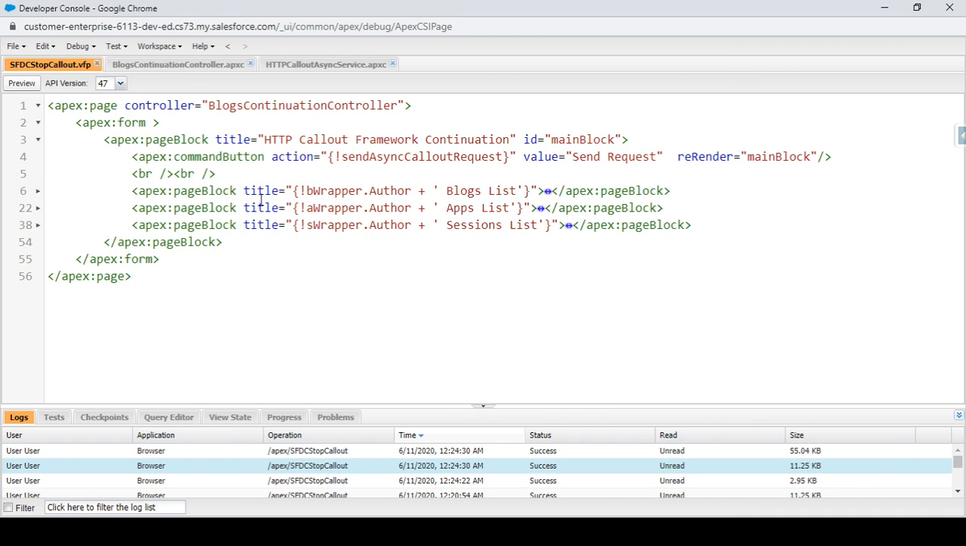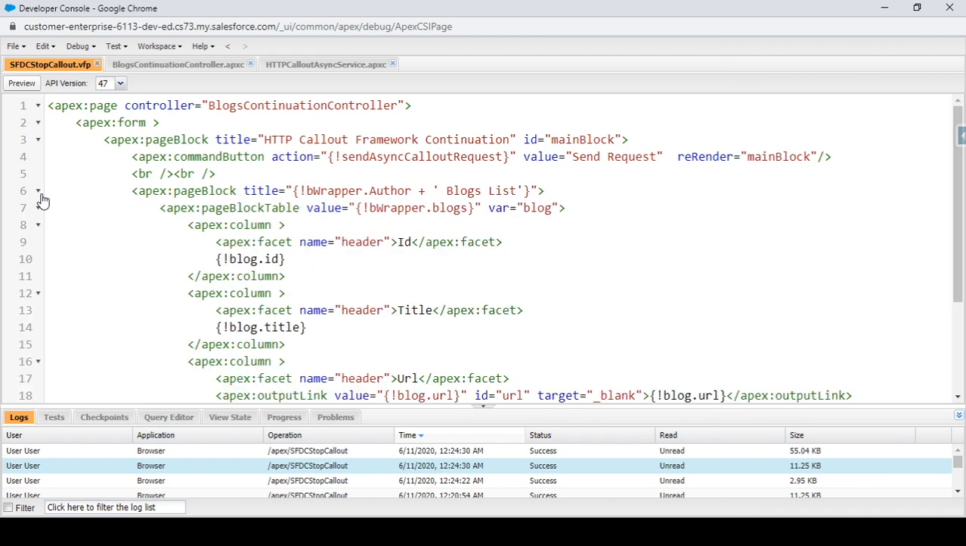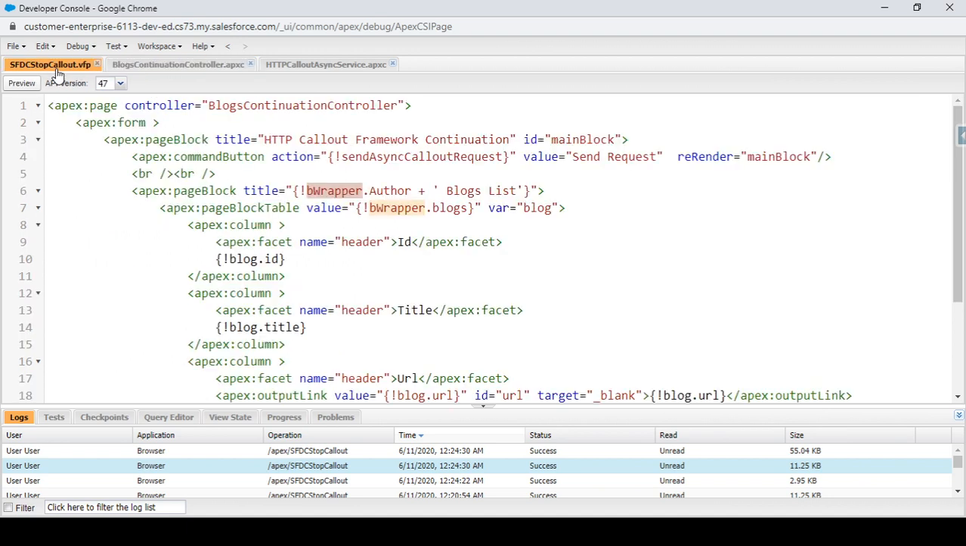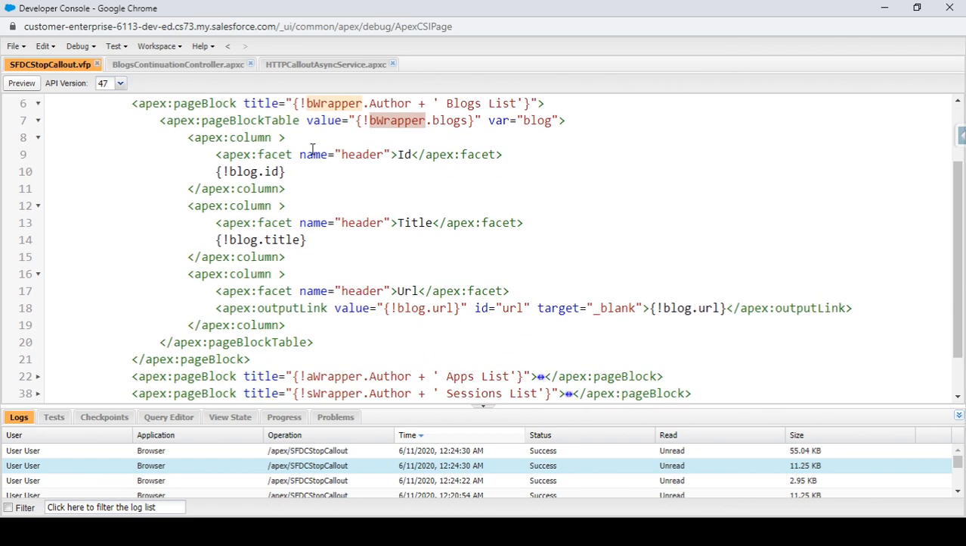So if I just show you the first page block that I'm having, you can see here that I am using the B wrapper class, which is the instance of my blogs wrapper class. I am using this B wrapper to show the author, and I'm iterating the list of blogs using B wrapper.blogs, and showing the list of blogs here, right?